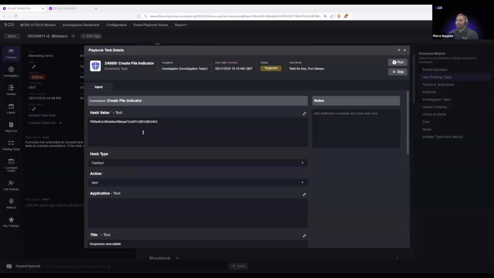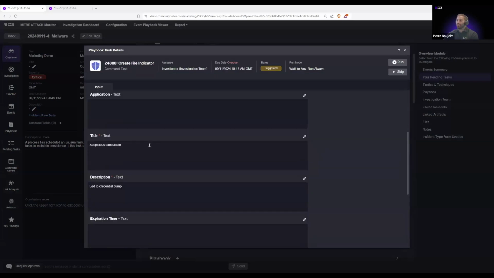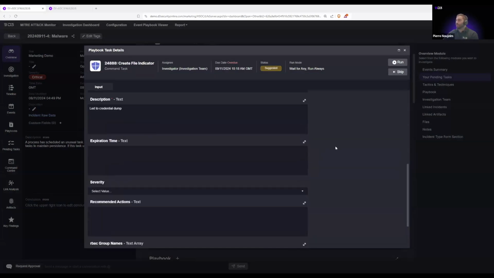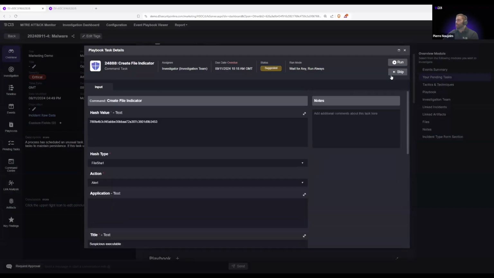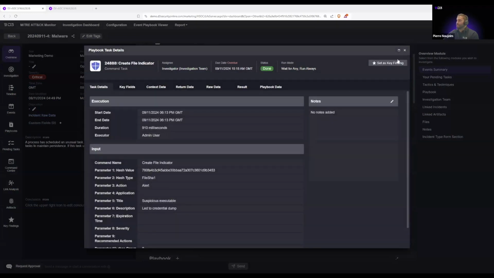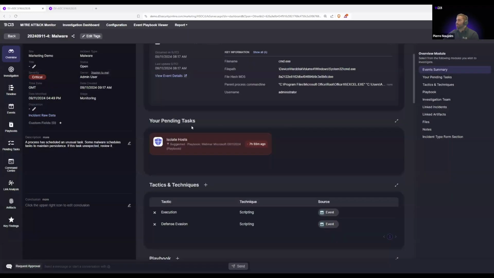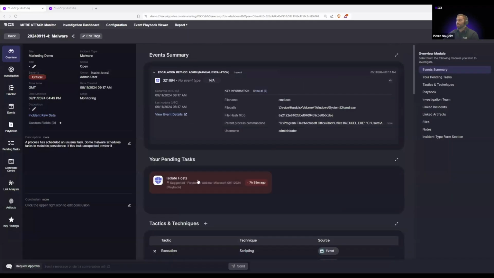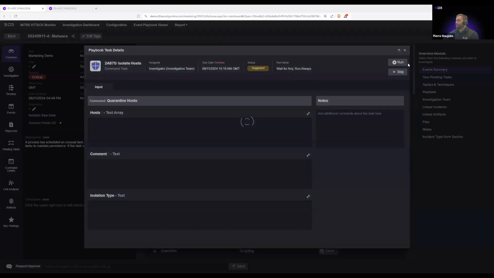So we can see the hash value for the file in the email. You can see that already automatically populated. We can hit run. And then once it's done, we can know that now that's being actively monitored inside of Defender. And if we want to clear this out, we can hit skip.